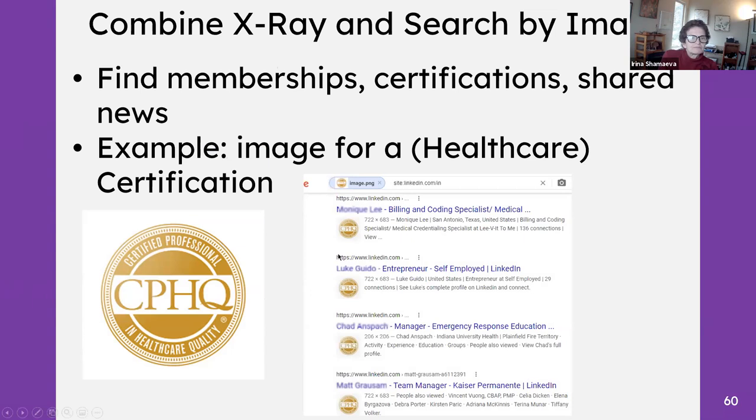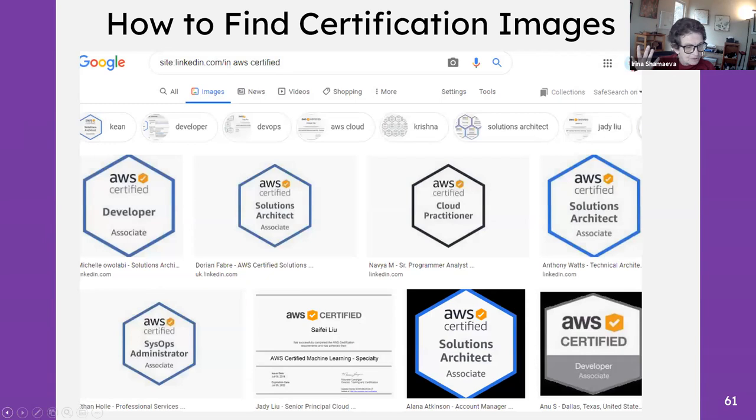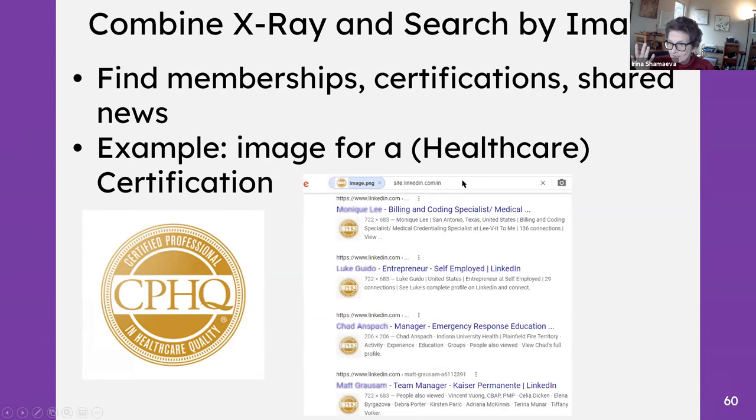You can be X-raying using the operator site and at the same time searching by image. So if I have some sort of a certification image or somebody belongs to an organization that is on the profile, you can drag this image into the image search and then type your X-ray string. And this way I'm finding people who are certified, that's this way, right?